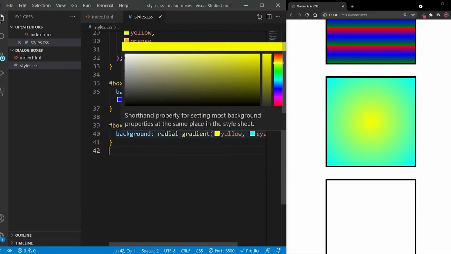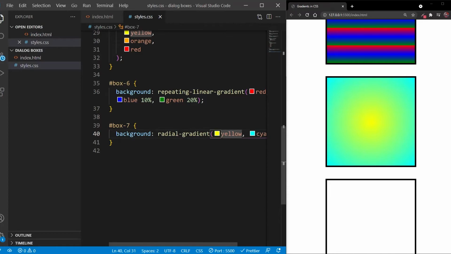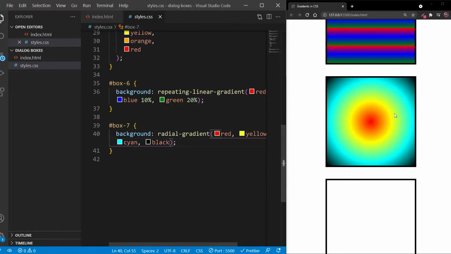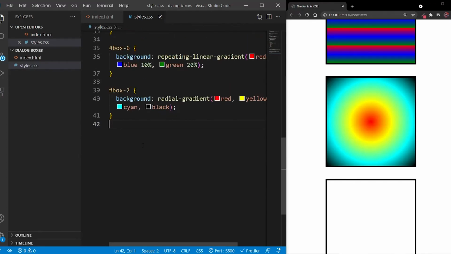And now if I put more colors here, let's say instead of yellow I start from red. Now we have three colors here, and it kind of looks like a beautiful sun, and that's again the beauty of CSS. And once again you can put any number of colors here. Let's say I put black. It looks kind of like a black hole or something, I don't know. But this was how you can use radial gradients.